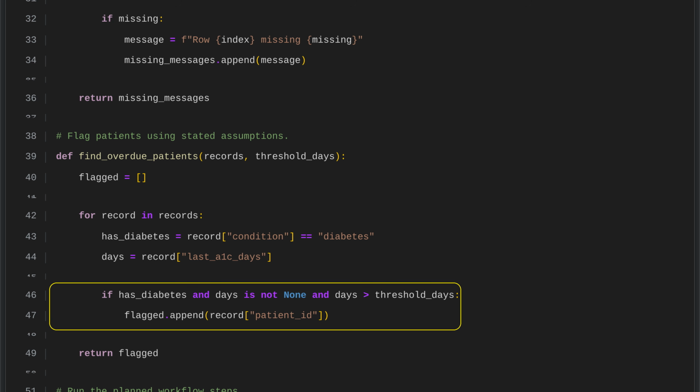The code flags patients who may be overdue for diabetes monitoring. It looks for patients with diabetes, confirms their last A1C timing is available, and checks whether the time since that test exceeds the allowed threshold. When all conditions are met, the patient is added to the flagged list.